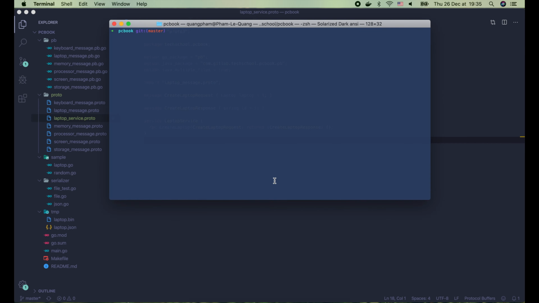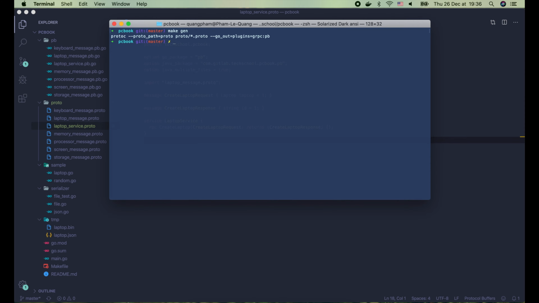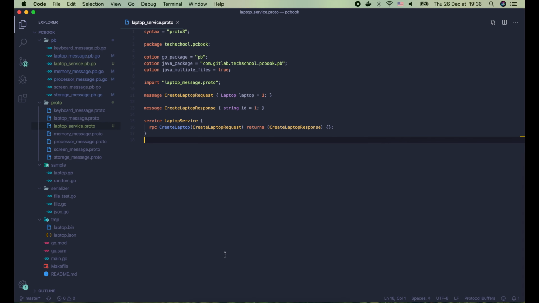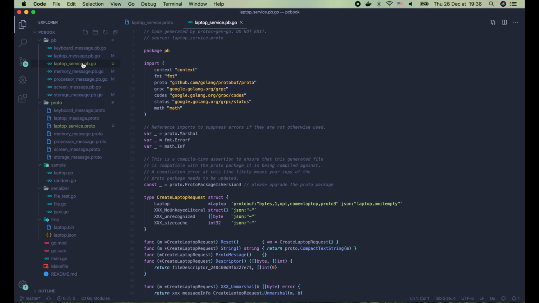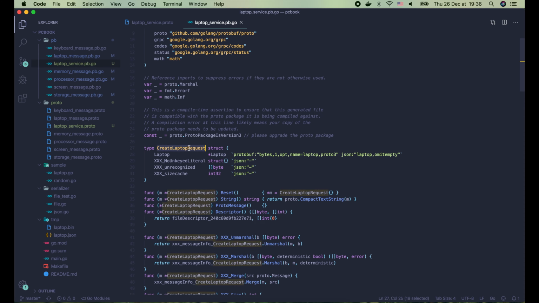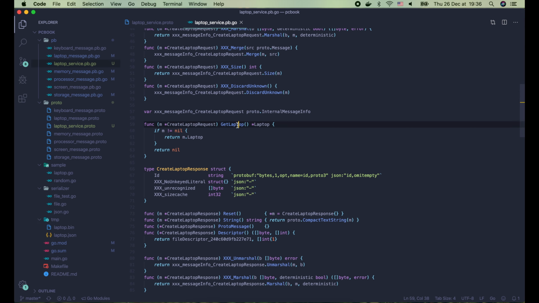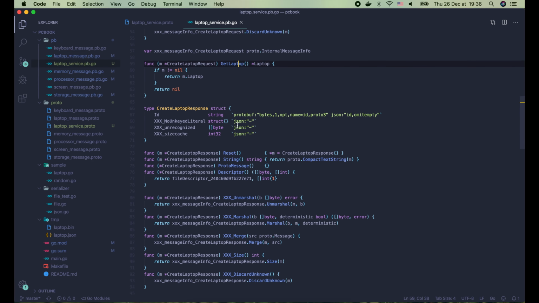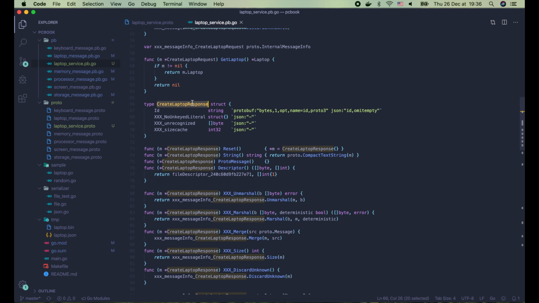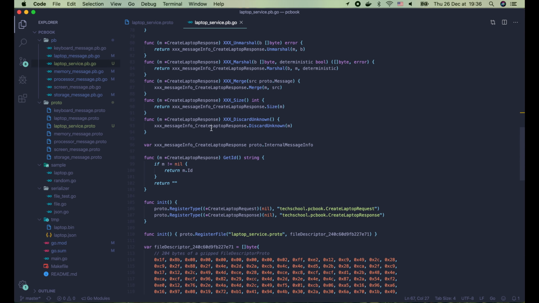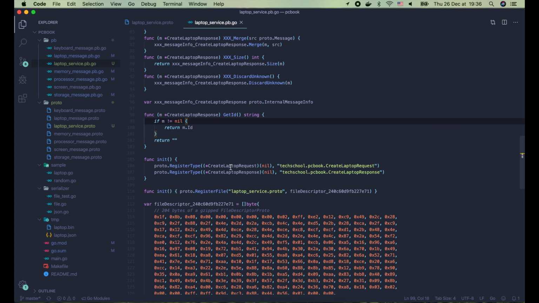Now let's open the terminal and run make gen to generate the code. The laptop_service.pb.go is generated. Let's take a closer look. This is a create laptop request struct. It has a function to get the input laptop. This is a create laptop response struct. It has a function to get the output ID of the laptop.